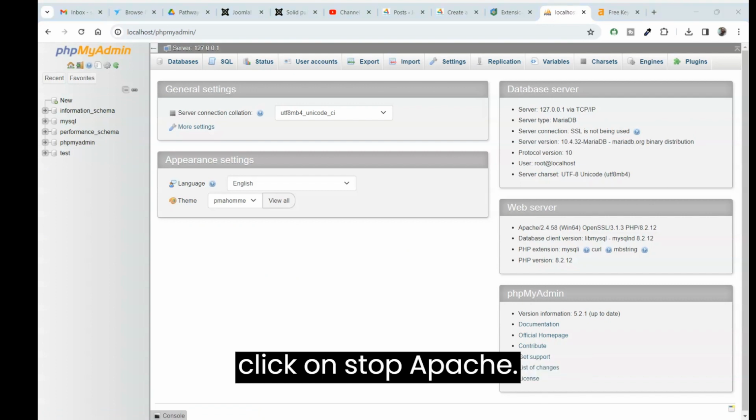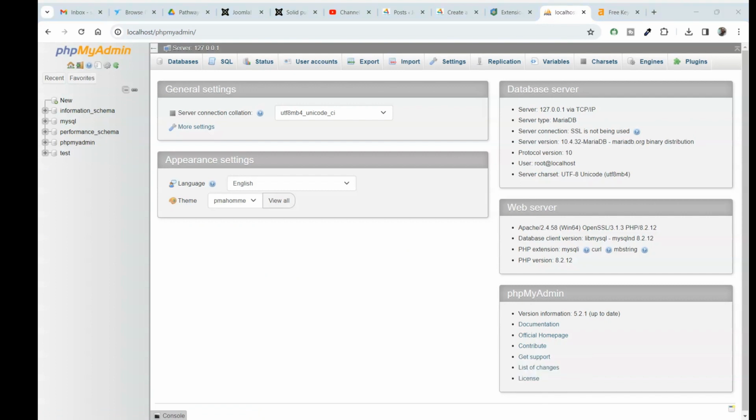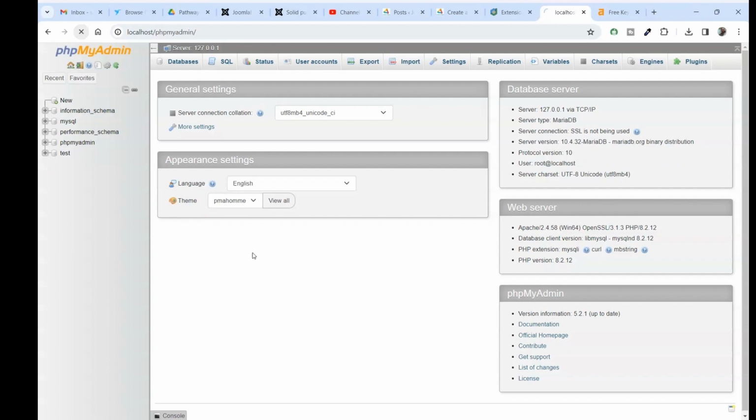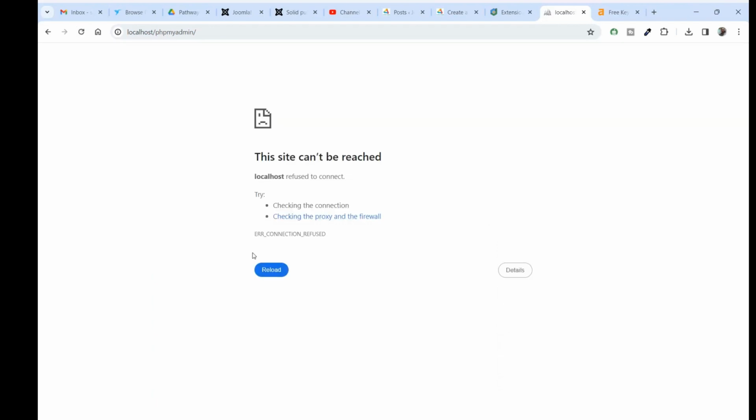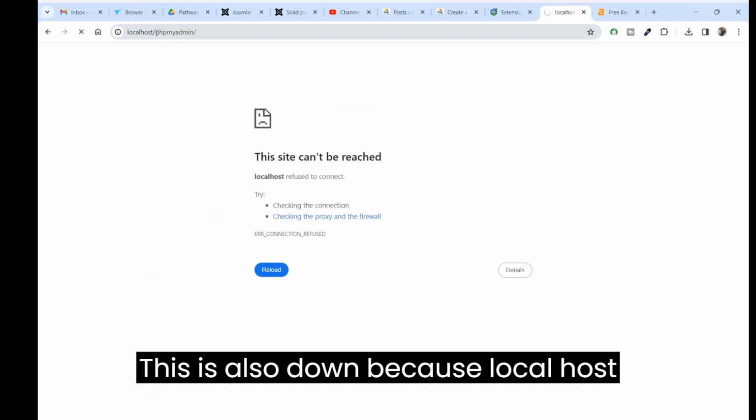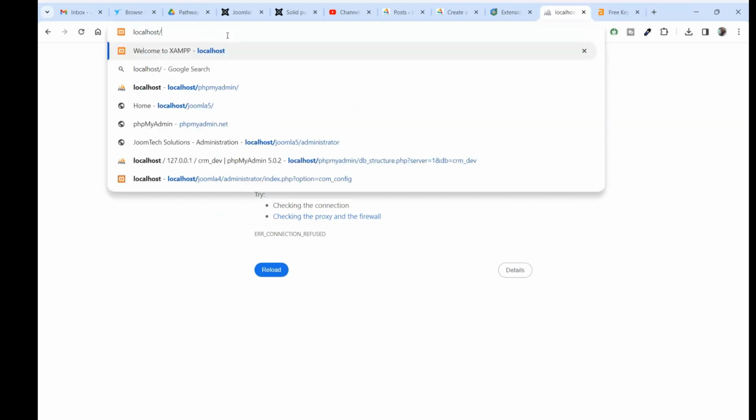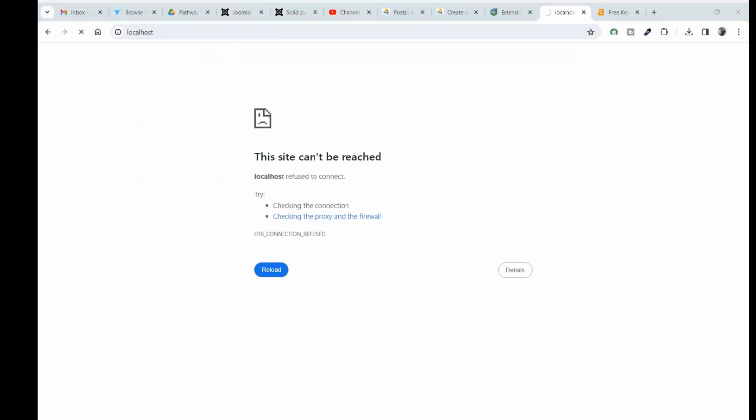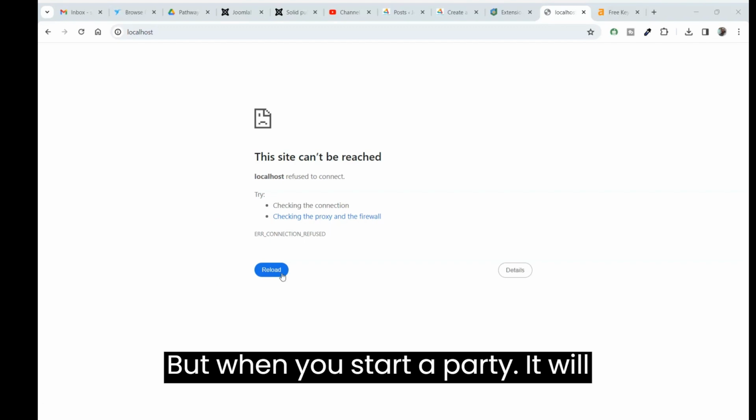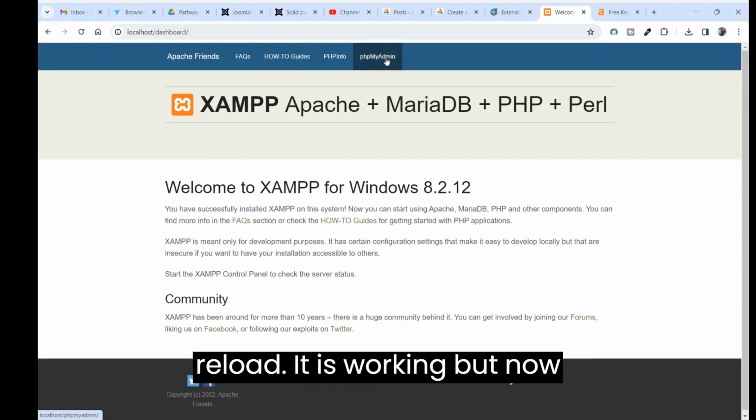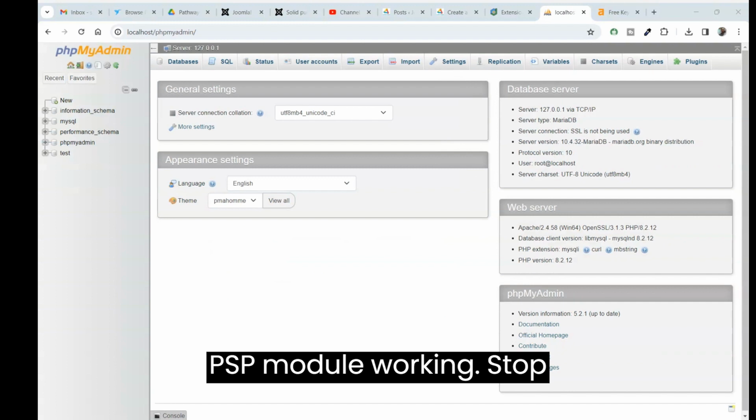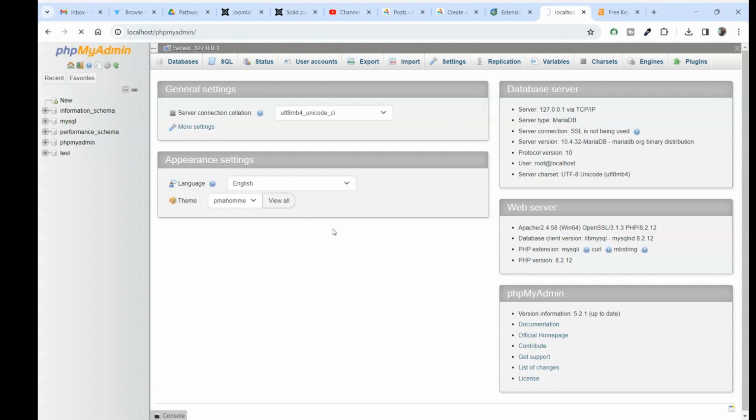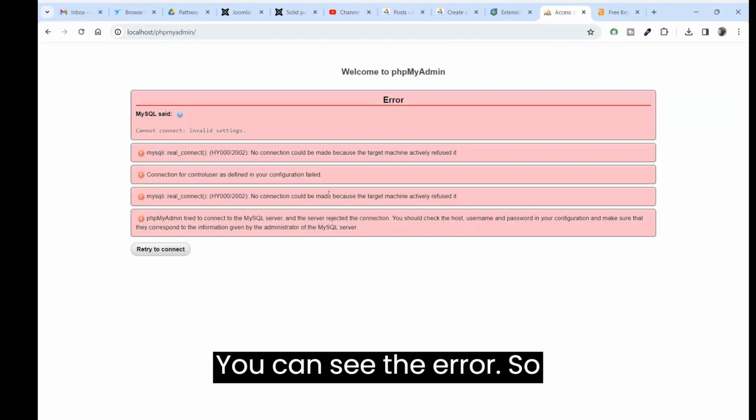And to make sure, just click on stop Apache. So let's see what happened. This is also down because localhost is not working now. You can see this can't be reached. But when you start Apache, it will reload. It is working. But now PHPMyAdmin might be working. Stop the PHPMyAdmin. So PHPMyAdmin is not working now. You can see the error.